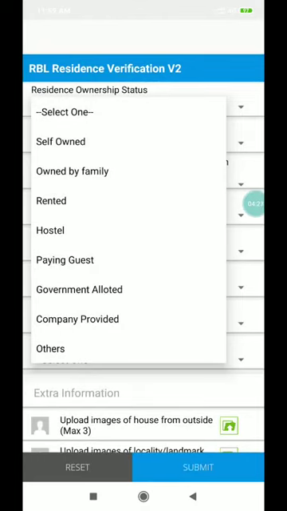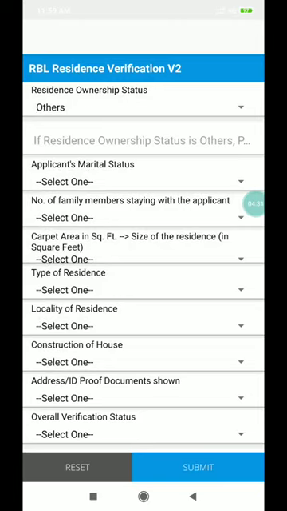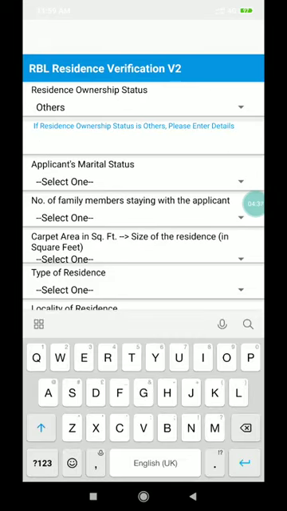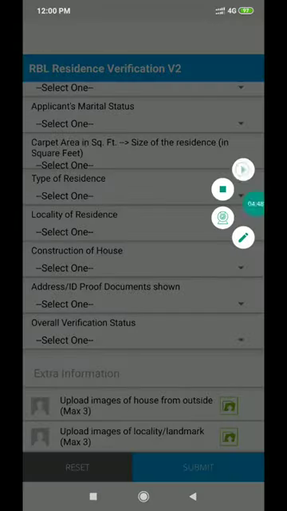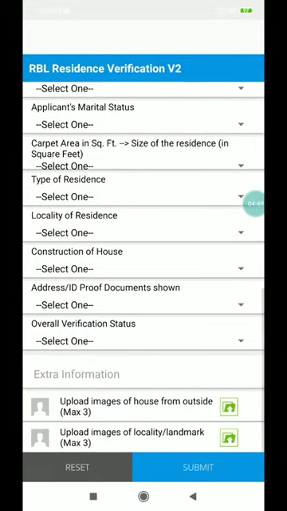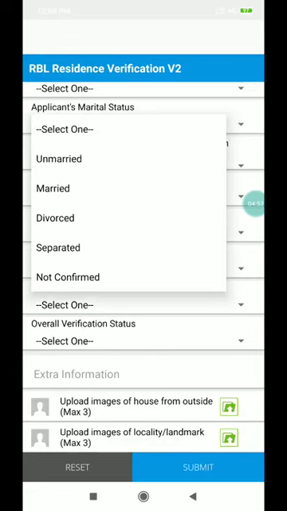And if it is some other residence, then the FDO will select others, and then he has to write those details in the other field, like if residence ownership status is others, please enter the details. Here the FDO needs to write the details of others. Now applicant's marital status, the marital status of the applicant, whether he is unmarried, married, divorced, or so on.